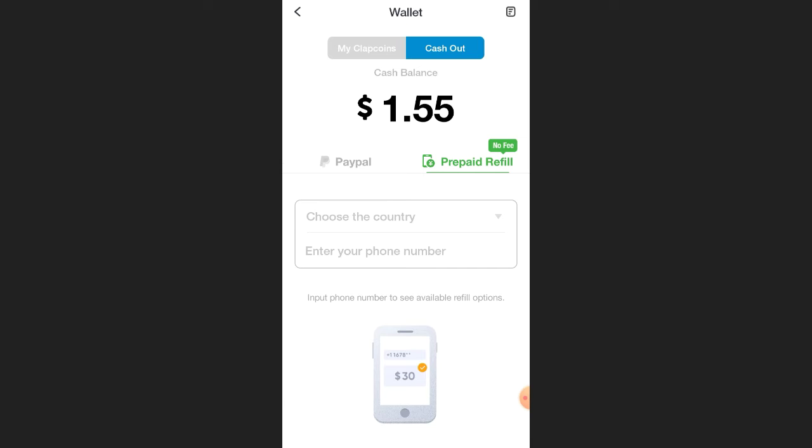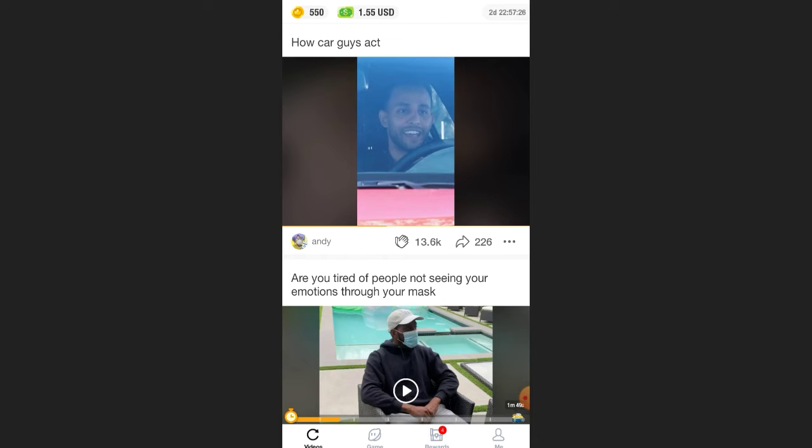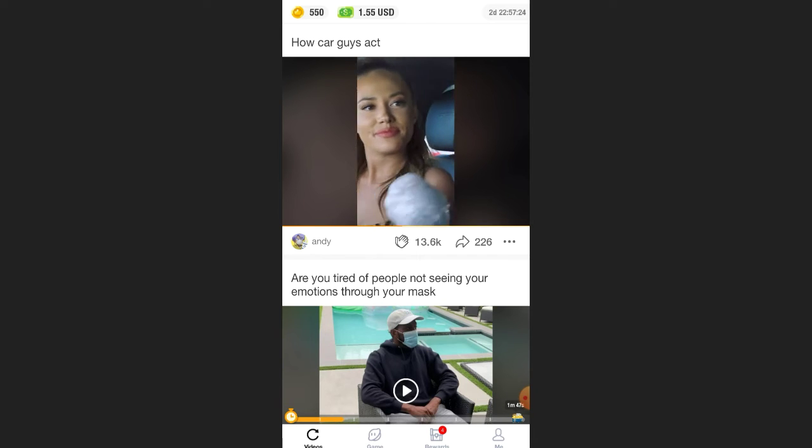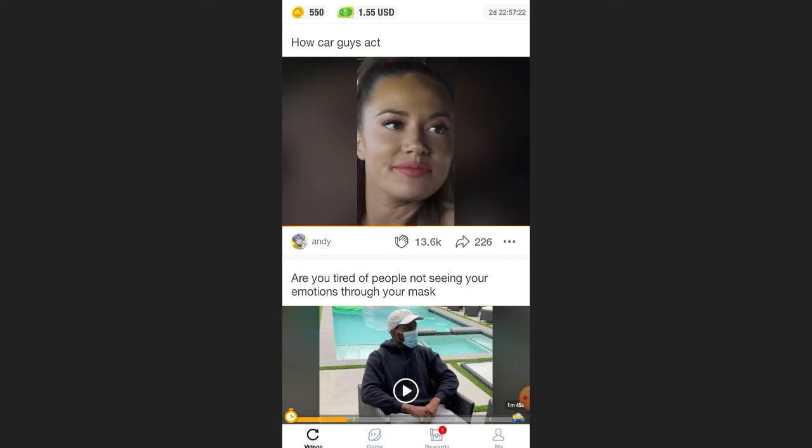Here mobile recharge. Here you can see country. You must choose your country and enter your phone number. You can get recharge in mobile. Here wallet or cash withdraw option. Here you can earn dollars in this app.